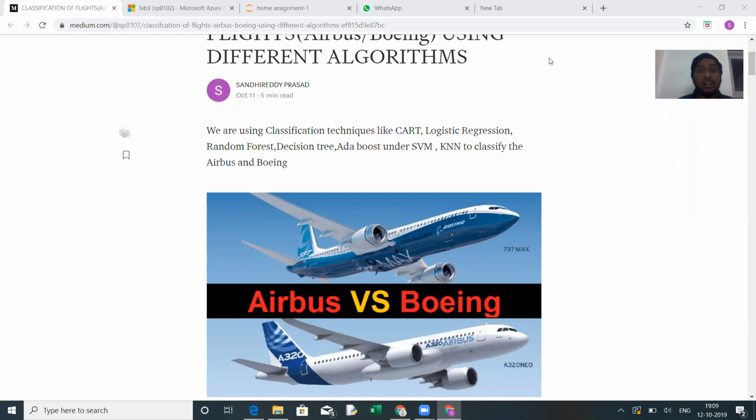It is about learning different algorithms to differentiate between Airbus and Boeing. You know what Airbus and Boeing are? These two are manufacturing companies, and they produce flights. Exactly what I mean is that there is a slight difference between Airbus's manufacturing and design model and Boeing's design model.